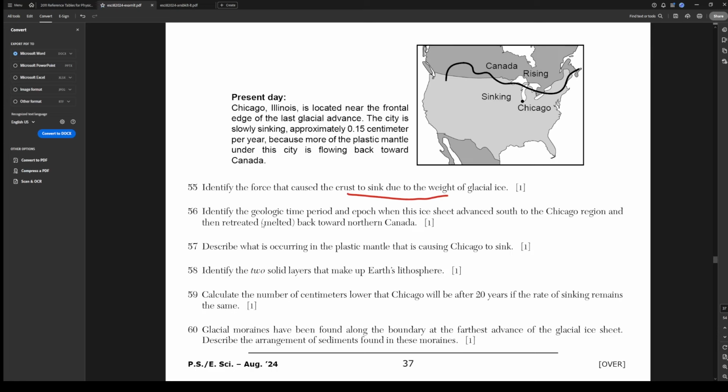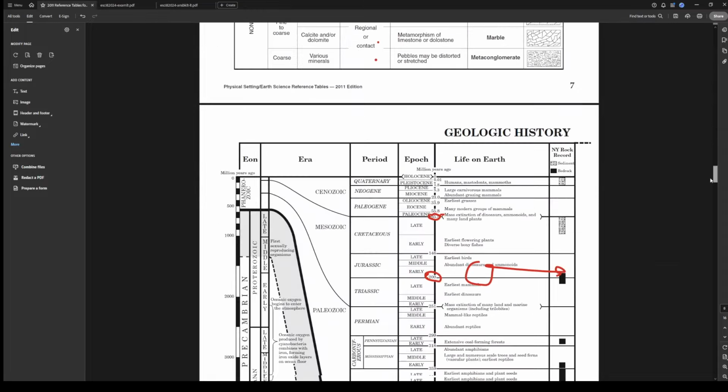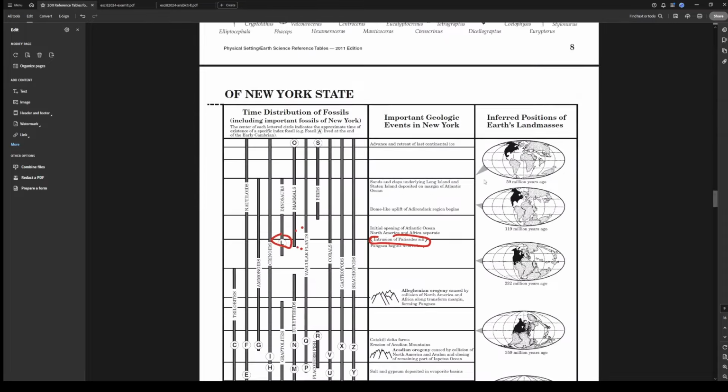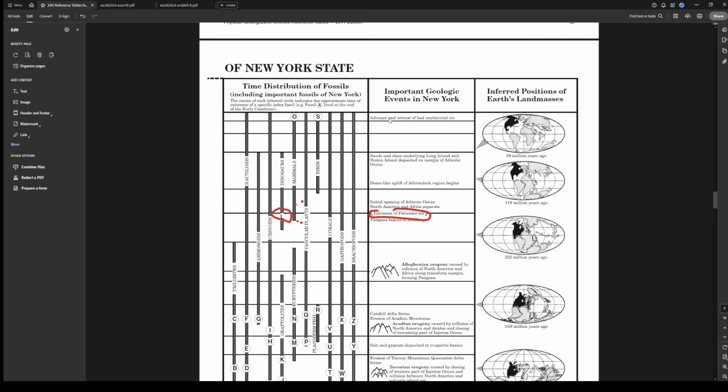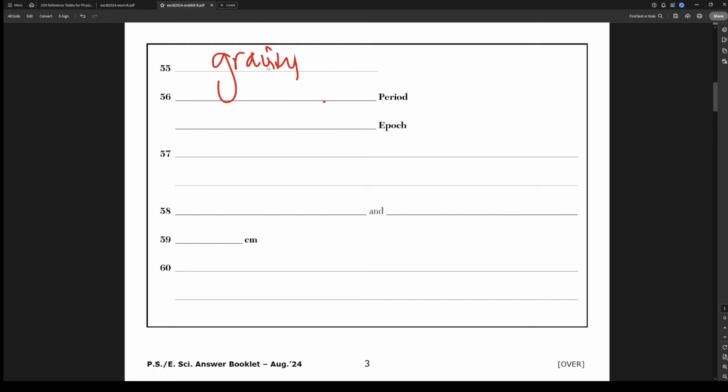56. Identify the time period and epoch where this ice sheet advanced south to the Chicago region and then retreated back towards northern Canada. So we need the glacial ice sheet advancing south, and we want that to be on this time scale. Is there a glacial advancing south? Advance and retreat of last continental ice sheet. It's right there. It's the top one. So it's going to be Quaternary time period and the Pleistocene epoch. I'm going to fill those in. I'm going to probably spell these wrong.